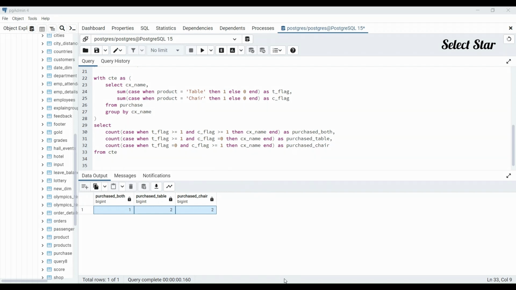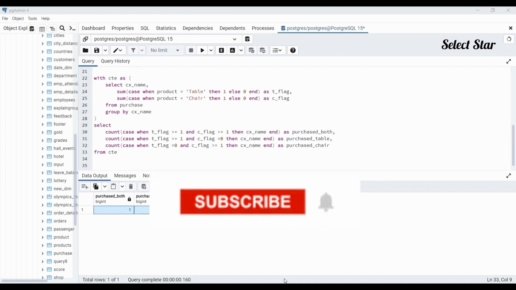Hope you understood both the solutions, and do tell me which one you will prefer.